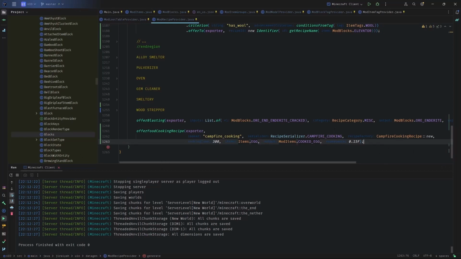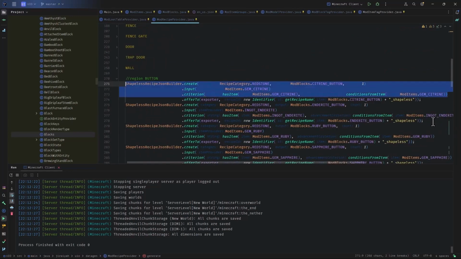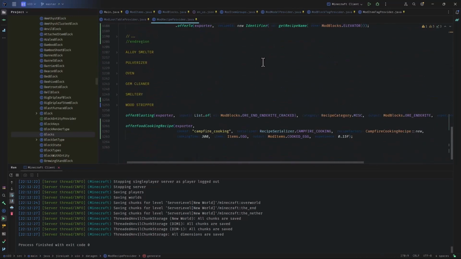And then I want a shapeless recipe. I can use buttons. So I need a shapeless recipe. Moving it down.